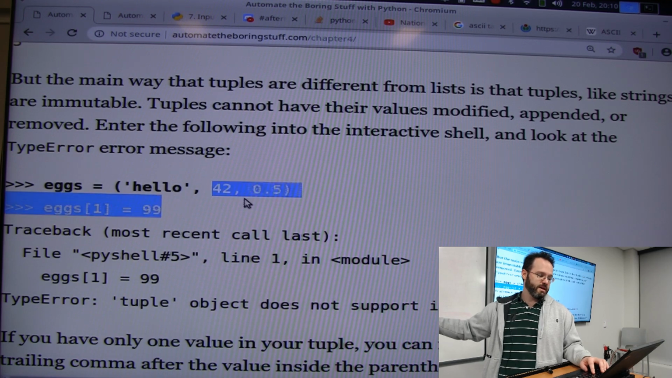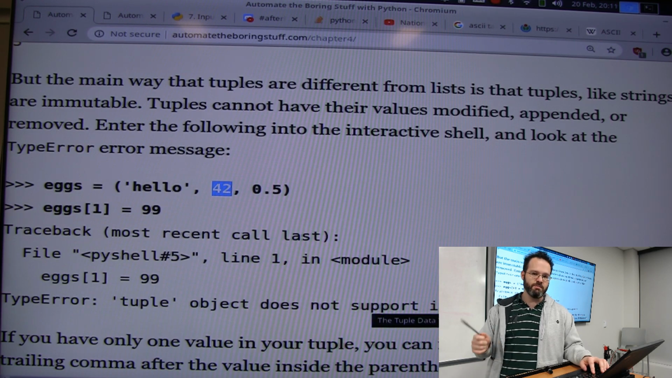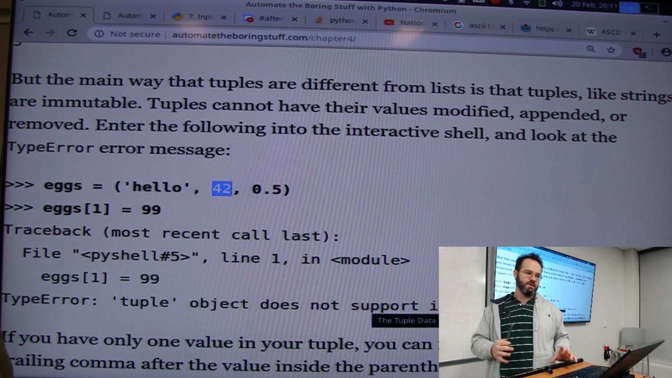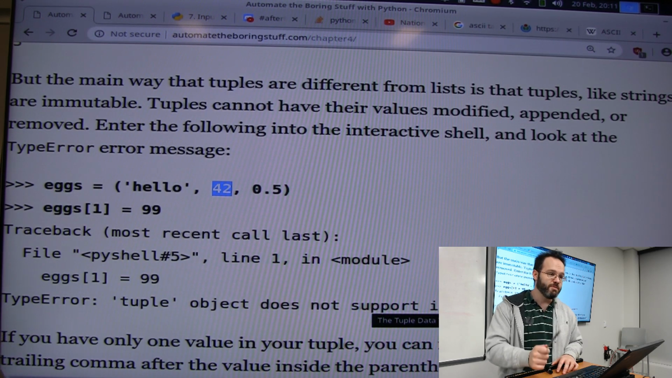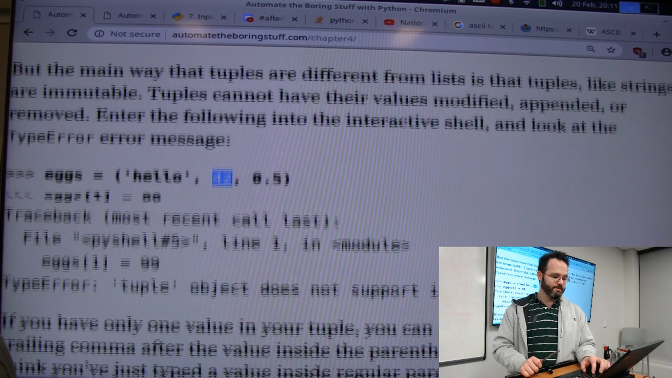Here we're trying to reassign the first value, trying to make the 42 a 99. But Python is going to come back and say the tuple object doesn't support item assignment. And it doesn't do that because the tuple is immutable, not mutable. That's what I meant to say. Whereas the list is.